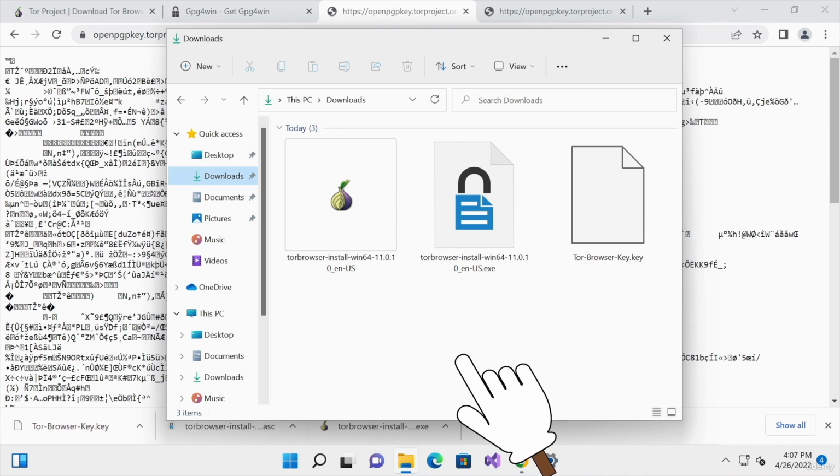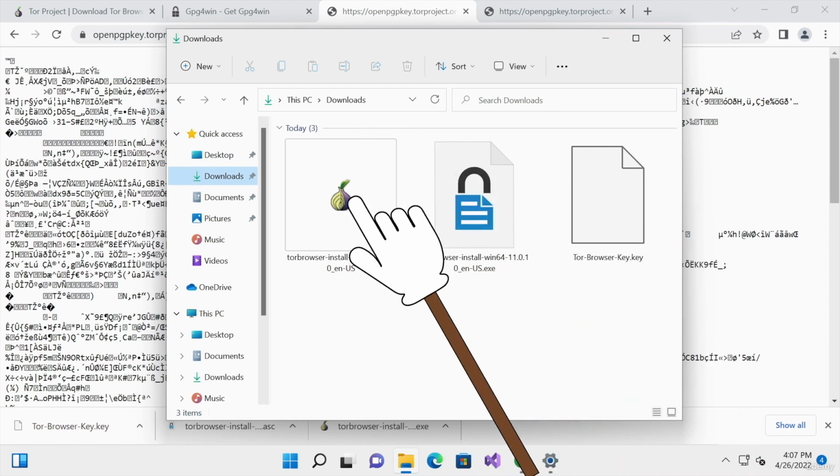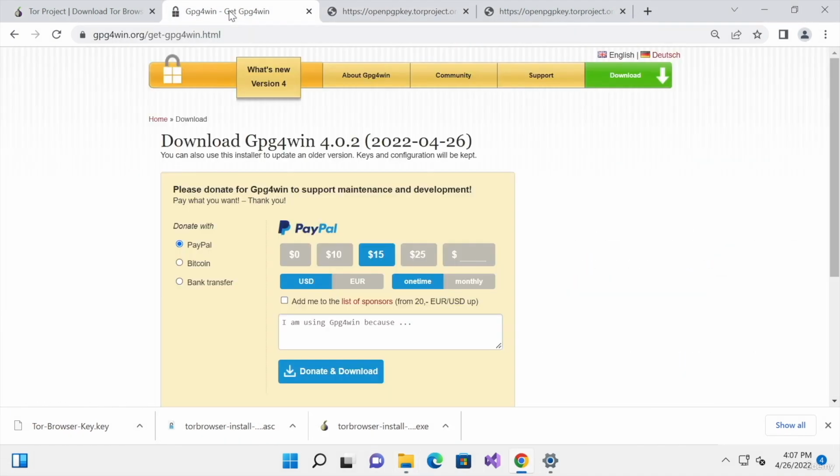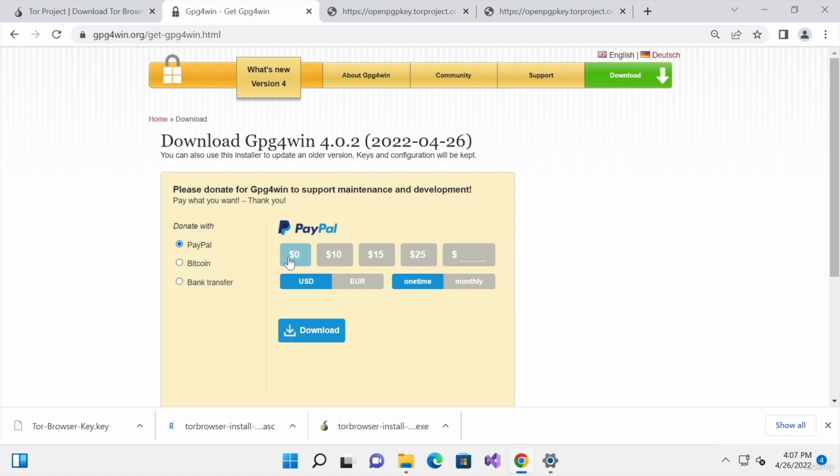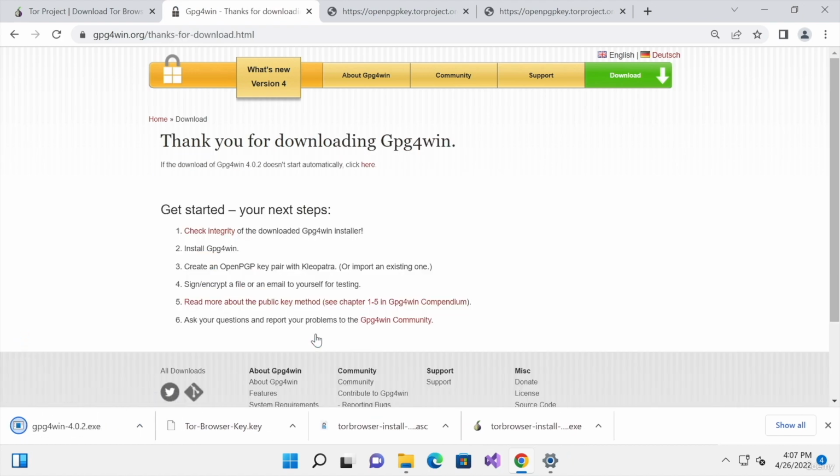Now, to do all of this, we're going to need to use a program that does the verification for us. The program is called GPG4Win. I'm going to include the download link in the resources. To download it, we're just going to set this to 0 because we don't want to donate anything, and click on download. And that's it downloaded for us in here.